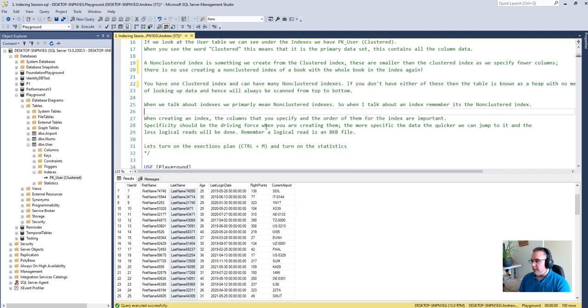When creating an index, the columns that you specify and the order of them for the index are important. Specificity should be the driving force when you are creating them. The more specific the data, the quicker we can jump to it, and the less logical reads will be done. Remember from my other session, a logical read is an 8 kilobyte page. So one logical read is an 8 kilobyte page.